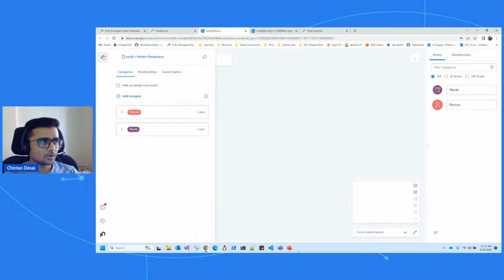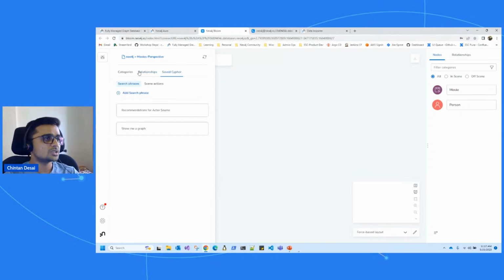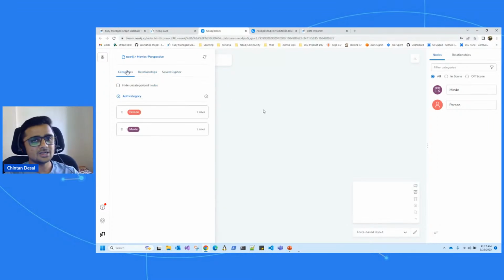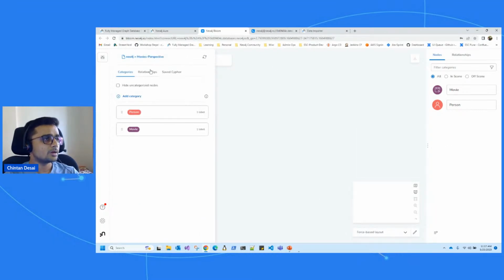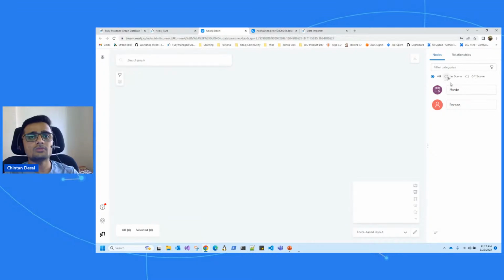Also, when you click on this perspective, you have the categories displayed over here. You see person and movie. In relationships, we have all the relationships like acted in, directed, follows, produced, reviewed, wrote, all displayed over here. Also, there is a section called saved Cypher, which I will come to later. But this is how Bloom basically looks. It has three areas. This is the results pane. This is the perspective, where you see all the categories, the types of labels and nodes, relationships and saved Cypher. This is where you configure your nodes and relationships to look in a particular fashion.